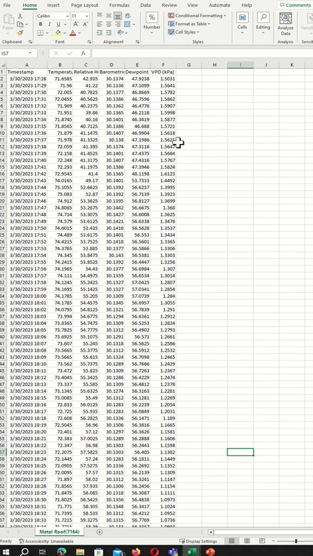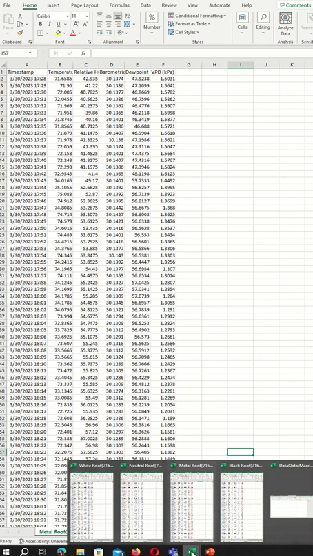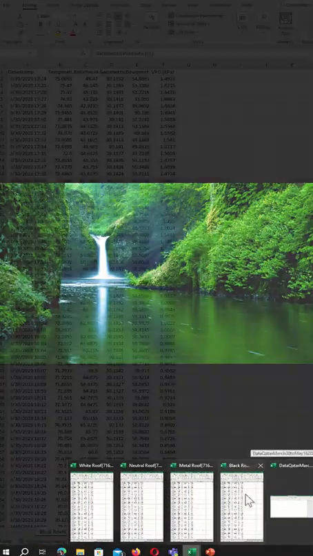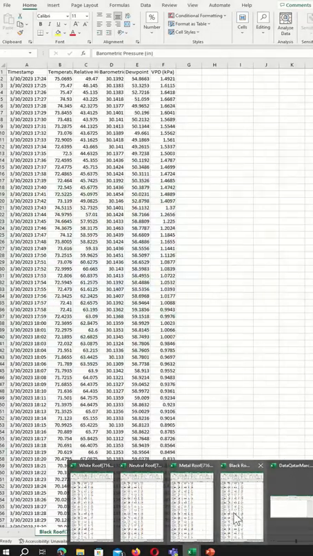So I've just got all of our data downloaded, and so we can see my little pop-up window here. I've got the white roof, the neutral roof, the metal roof, and the black roof. This is all from Cutter. So I've made another Excel spreadsheet that will eventually populate data into.